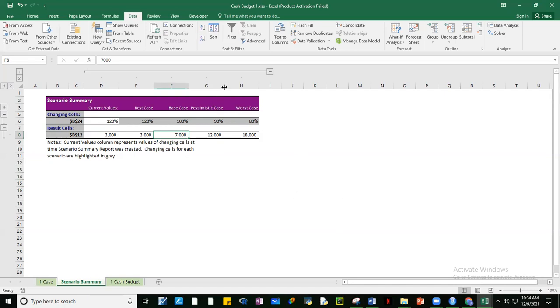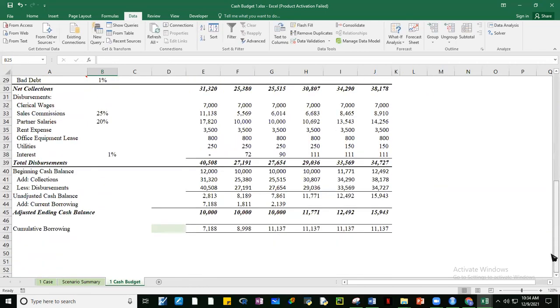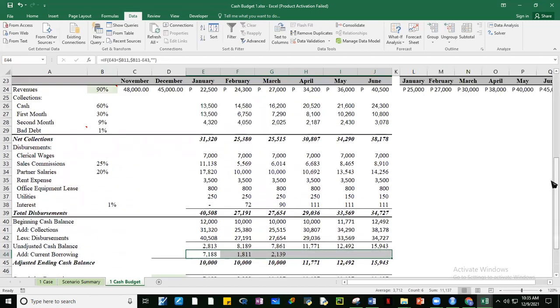Okay, then pessimistic case, 90%. So let's check, guys, our model. Paano kung 90% to? 90%. Enter. Okay. Ang cumulative borrowing natin will be around 12,000. Okay. Of course, guys, pwede rin natin itong hanapin. Pwede rin nakalink. Pwede rin, guys, yung maximum borrowing natin dun sa hindi cumulative.